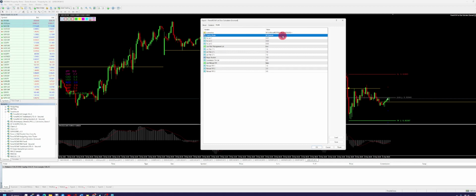Now, if you want to put different settings per chart, you can go under all symbols and switch this to current chart, current symbol. Let's say that you trade indices and Forex pairs differently. Or maybe you have scalping trades and you have swing trades. Well, this is where you would use this. If you have it on current symbol, it's only going to run on that chart. Now you can put it on multiple charts, but you want to make sure each chart says current symbol.